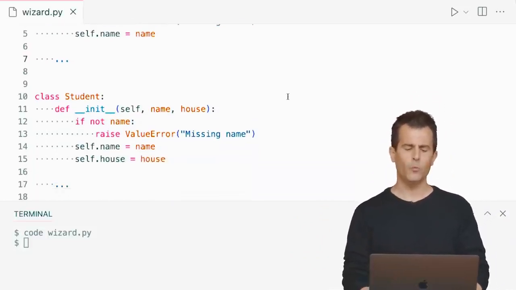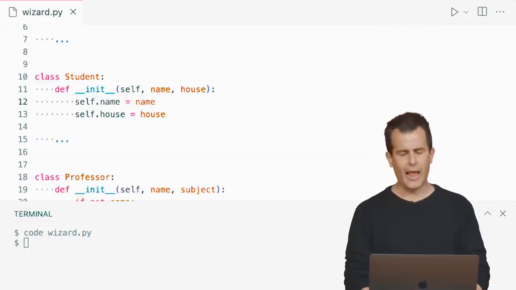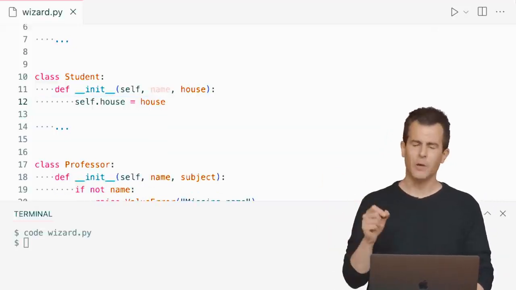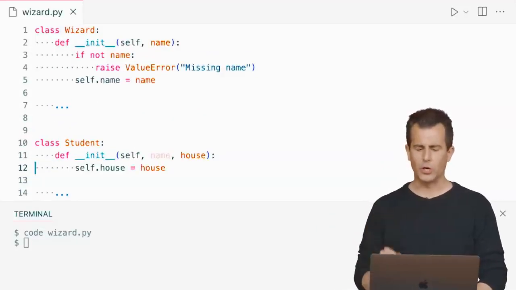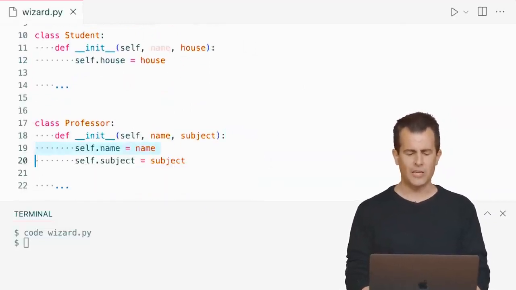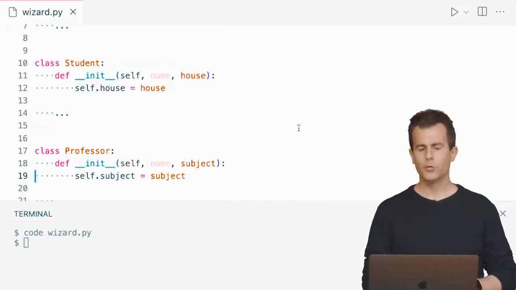So for instance, down with Student, why don't I go ahead and remove this error checking here and remove this assignment of self.name equals name, because I'm already doing that in Wizard. And similarly down here in Professor, why don't I do the same? Let's get rid of the error checking. Let's get rid of self.name equals name, because again, I'm doing that already up there for Wizard as well.